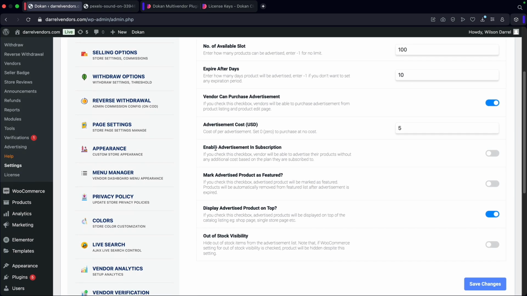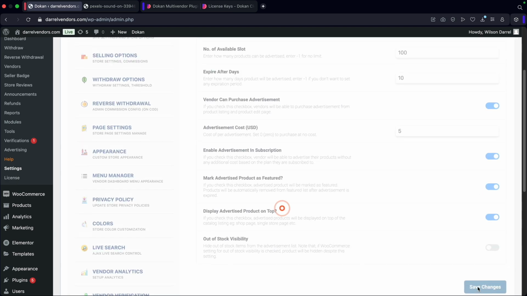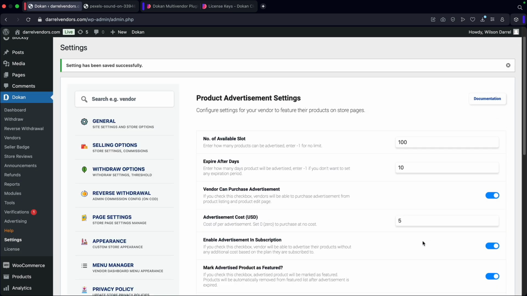Here you can actually allow vendors to put this on a subscription. So if you have this checked, they can go on a subscription. Well, they'll pay you every single time after their subscription is over, right? Mark advertised product as featured. So you can actually let users know that products are featured products on your store if you want to go that route. Go ahead and check that. And then I'll click on Save Changes. So once you enable this, vendors can now go ahead and advertise on your store.